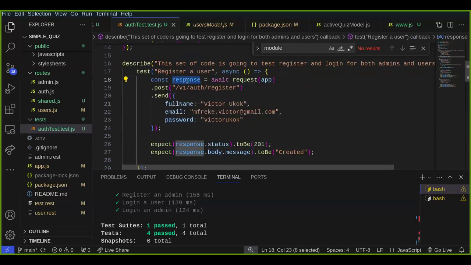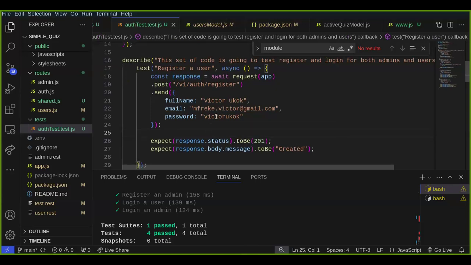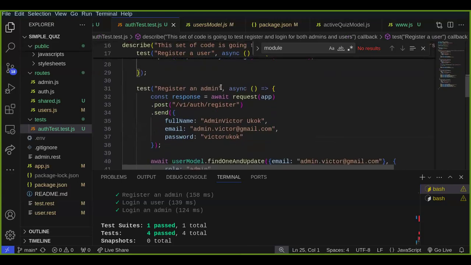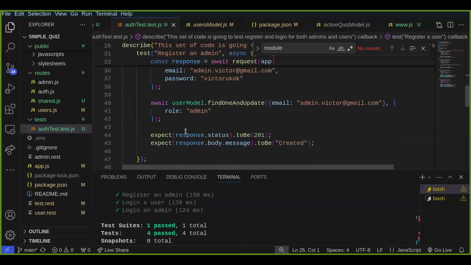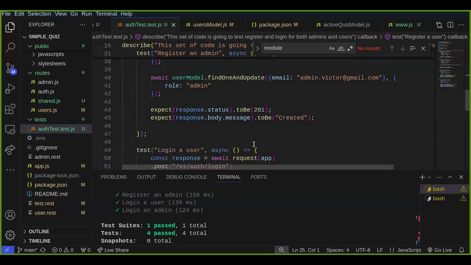You can call it whatever you want. This is just an ordinary variable name, right? And you can say response.status, of course, it was 201. The response.body.message was created, right? So after testing this one, it goes to the next, register an admin. It sends that request again. When the response comes back, it checks if the response status was 201 and the response body message was created. If these two are true, then it's going to pass that one.